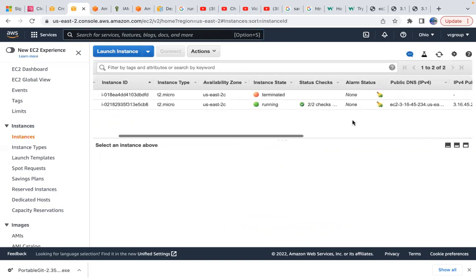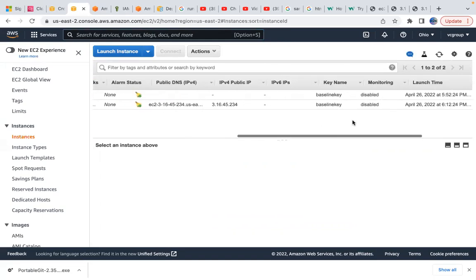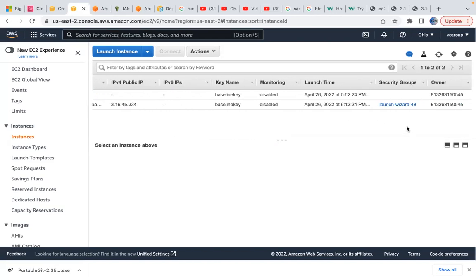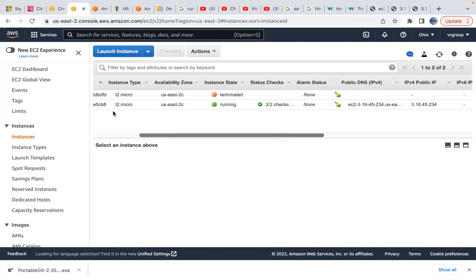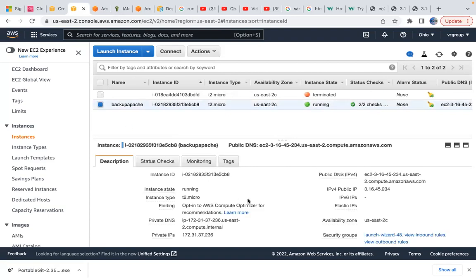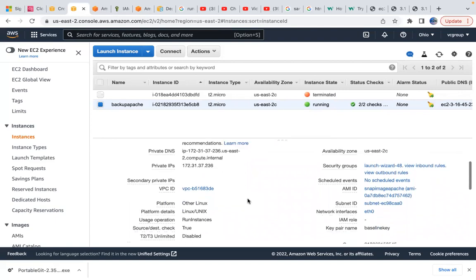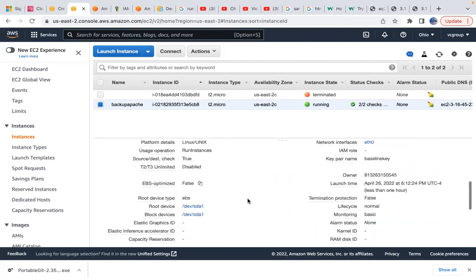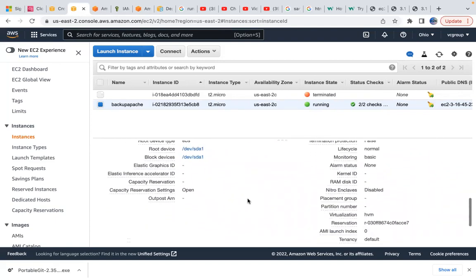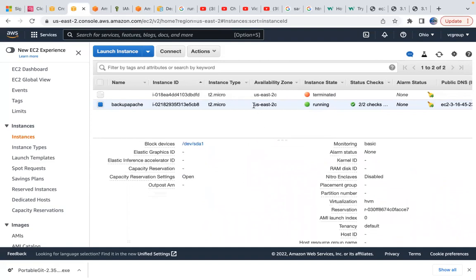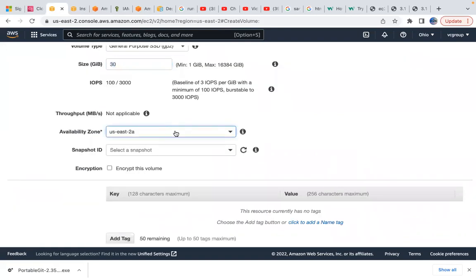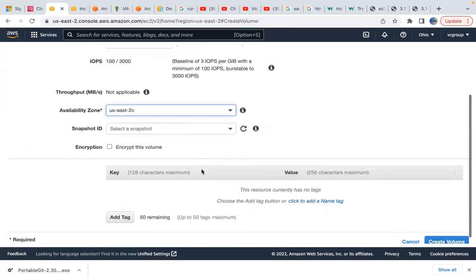If you look at this instance, where is it? Can you see anything? No? Okay. Let's select this instance. When we select this instance, can you see the availability zone, like 2A or something like that? You see that it's 2C, right here. So we would have to create the EBS volume in the same AZ, us-east-2c.